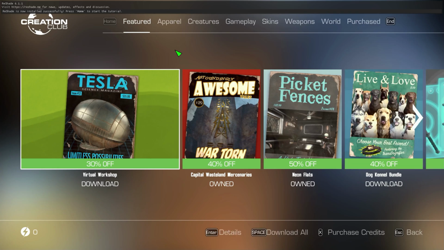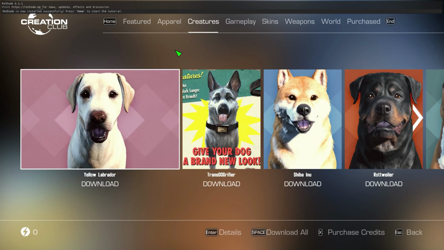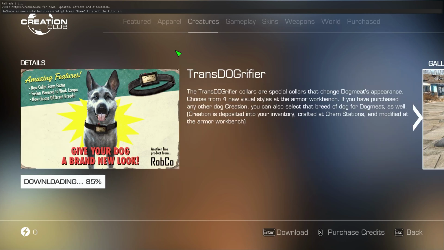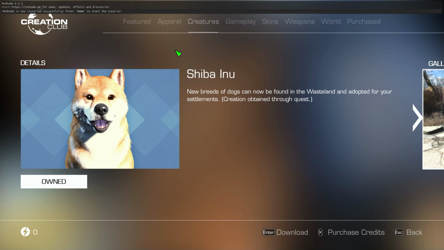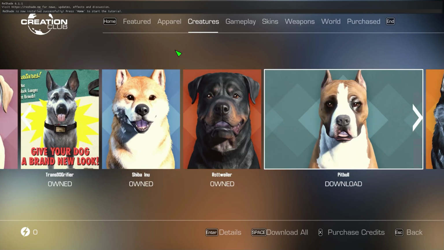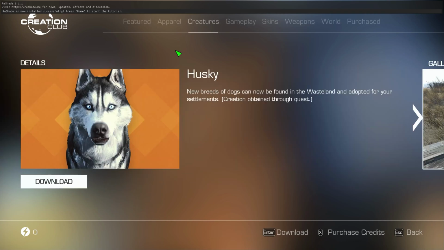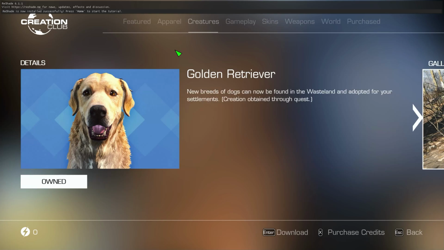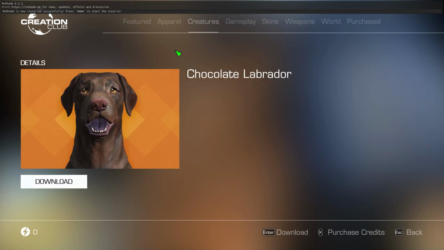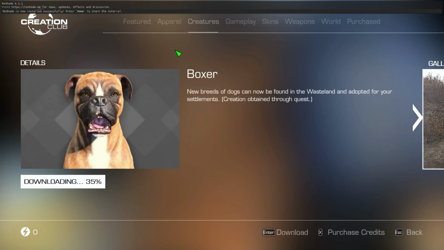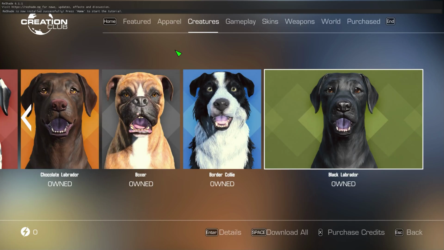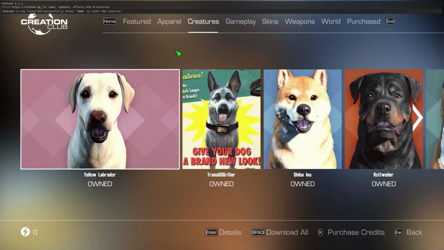Okay, so from here, what we're going to do is we're going to go to the Creatures tab, and we are going to add all of the dogs and the transdogrifier. Okay, so that's all of the dogs and the transdogrifier added.